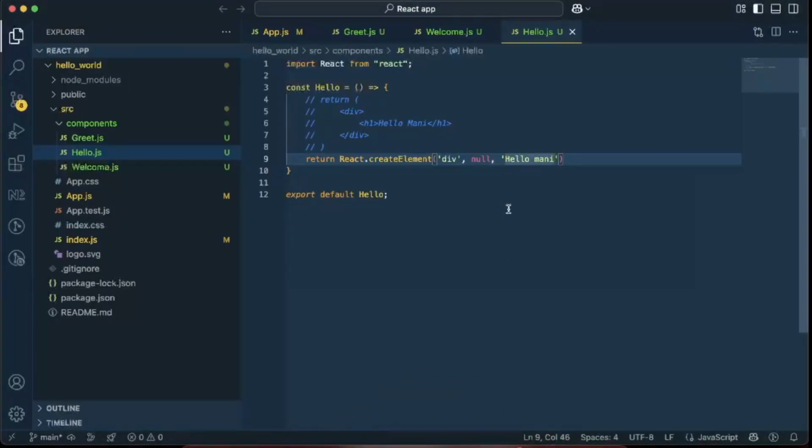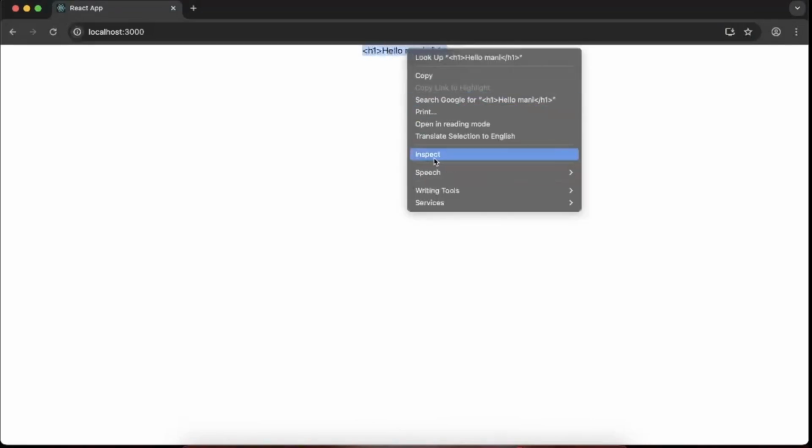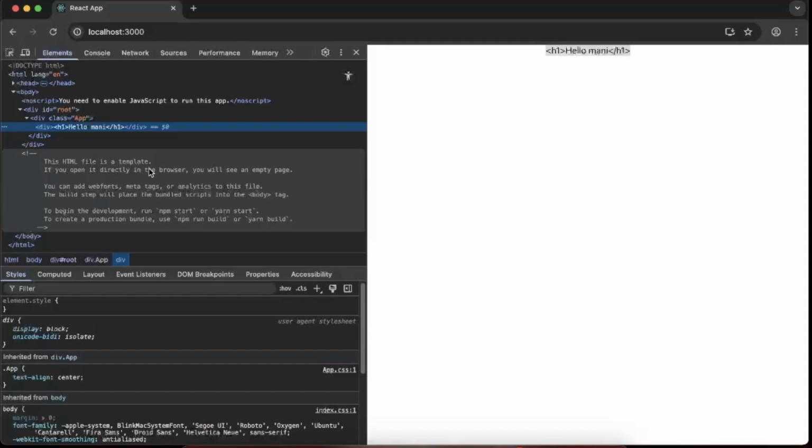The h1 tag is missing, so let's include that h1 tag and a closing h1 tag. So over here, h1 and closing h1 tag. Once I save this and get back to the browser, I can see the h1 tag is rendered as text, and if I inspect it, I will be able to see the div tag, and the h1 tag is not a DOM node. Now let's fix this.